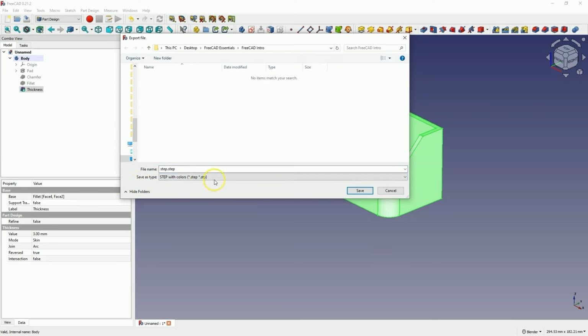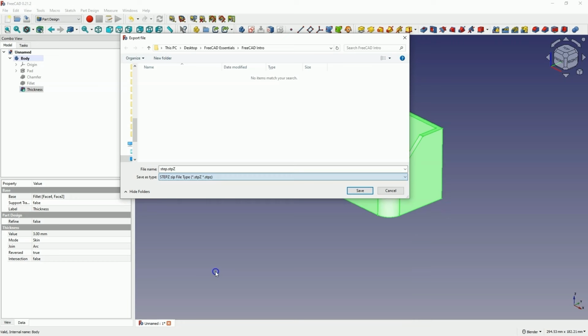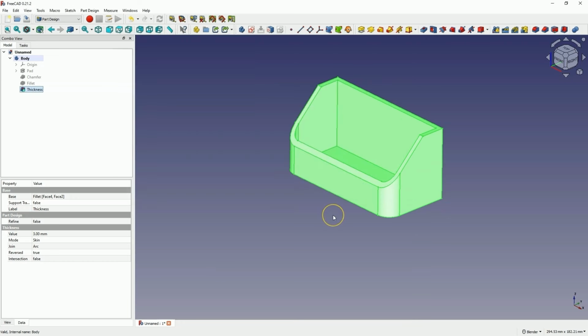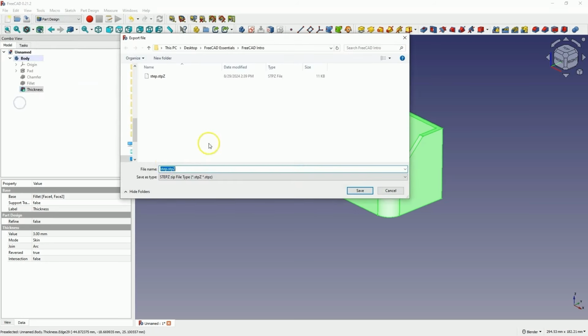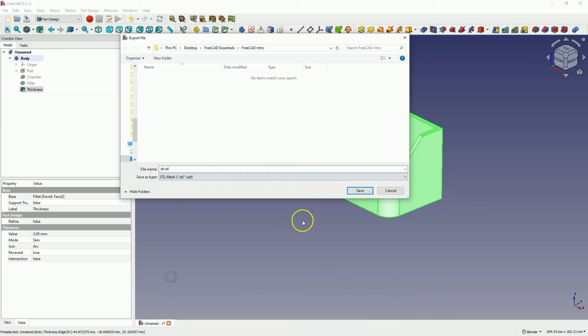Next, we specify the file type. Here we have a complete list of file types in which we can save models created in FreeCAD. We select STEP, click Save, and the model has been saved in STEP format. Next, I will save this model in STL format. From the File menu, I choose Export, specify the name here, select the STL file type and click Save.